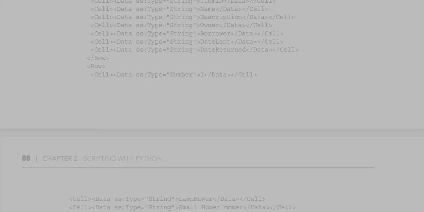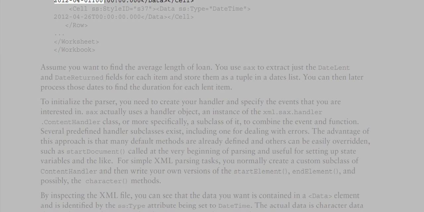Lawnmower, small hover mower, Fred, Joe. Assume you want to find the average length of loan. You use SAX to extract just the date lent and date returned fields for each item and store them as a tuple in a dates list. You can then later process those dates to find the duration for each lent item.